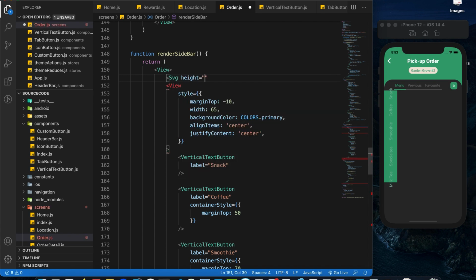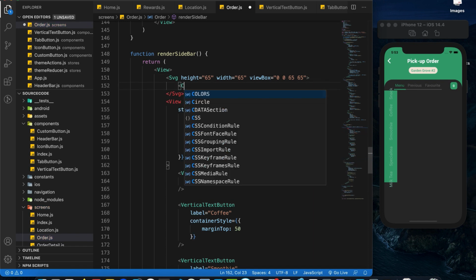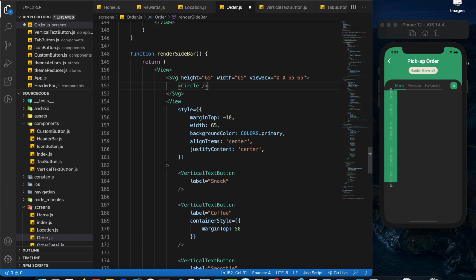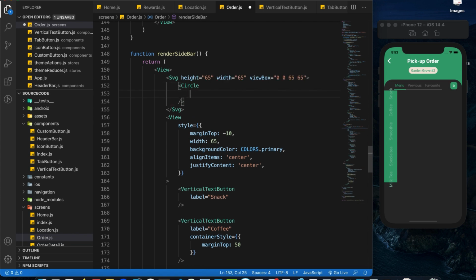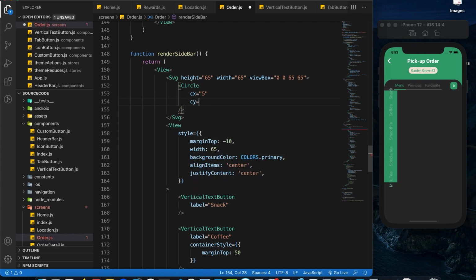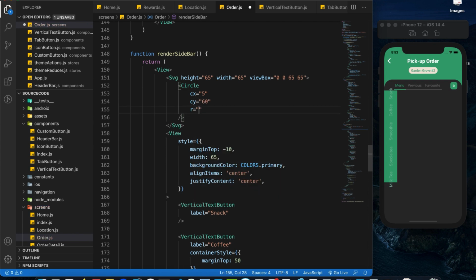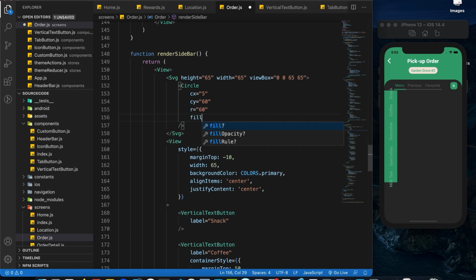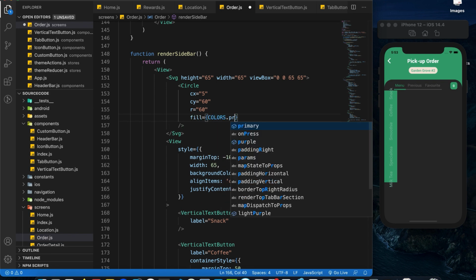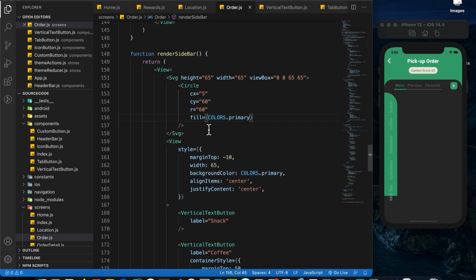Height equals to 65. Width equals to 65 as well. View box equals to 0, 0, 65 and 65. And now within this SVG, we are going to render the circle like that. So CX equals to 5, CY equals to 60, R equals to 60, and fill equals to colors.primary. Save it. Alright, we are almost there.